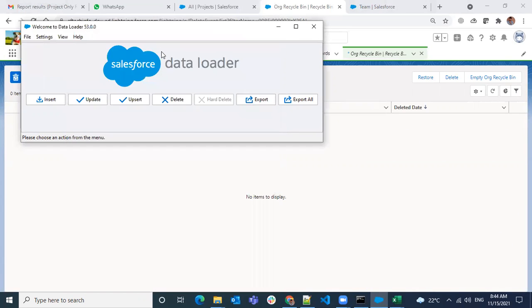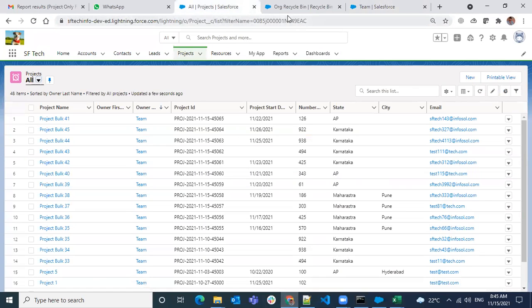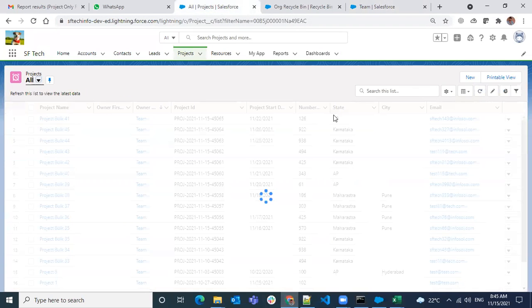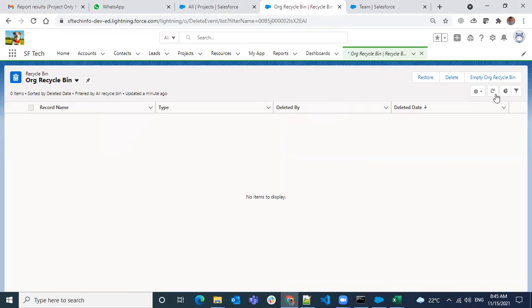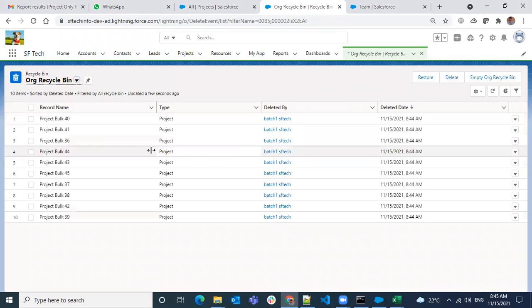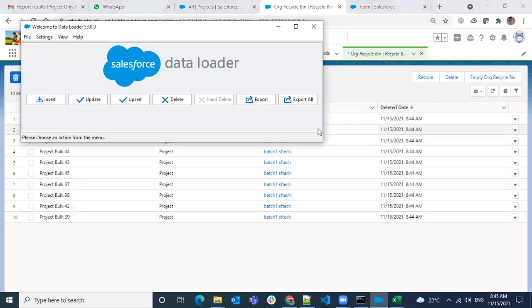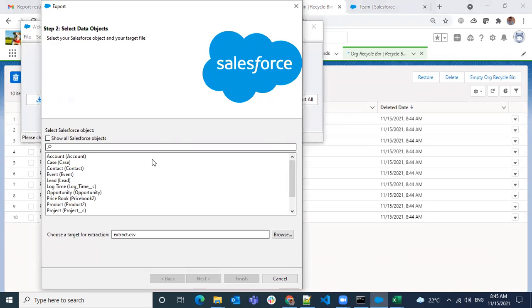Okay, successful, done. Let's look at the recycle bin. Now it's here 47, 48 I see here. Now it's 38. 10 records got deleted. And here I see 10 records here. Okay, now I want to see the difference between export and export all here. Let's do export and see what should be the difference.